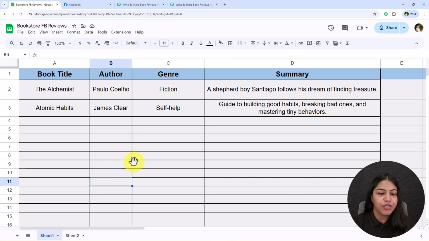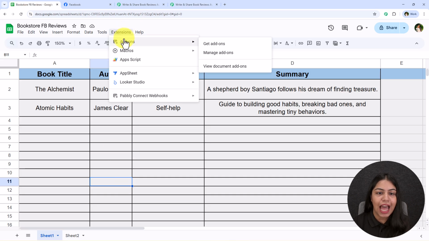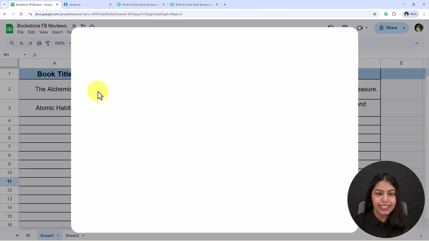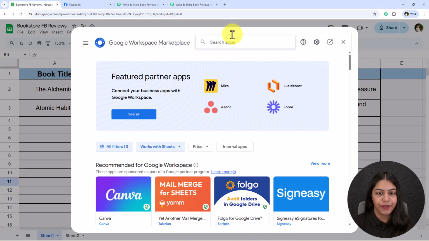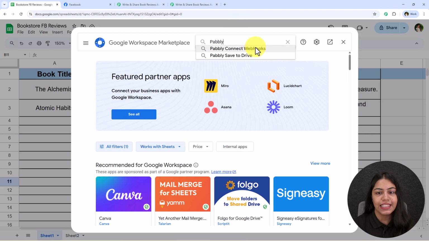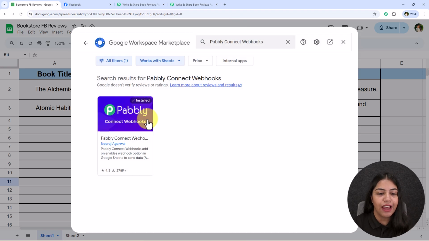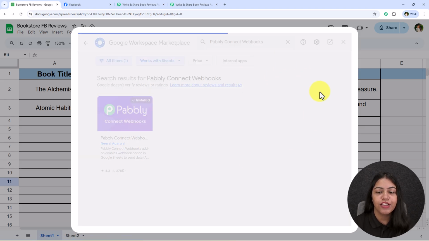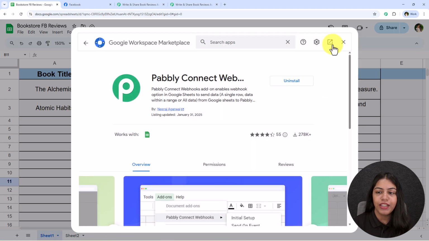What you have to do is go towards extensions, add-ons, and then get add-ons. Once you click on get add-ons, you have to search for an extension which is Pabbly Connect Webhooks. So let's search Pabbly Connect Webhooks and select it. As you can see, I have already installed this extension, but if you haven't installed it, you're going to get the option of install over here and you can install it from here.